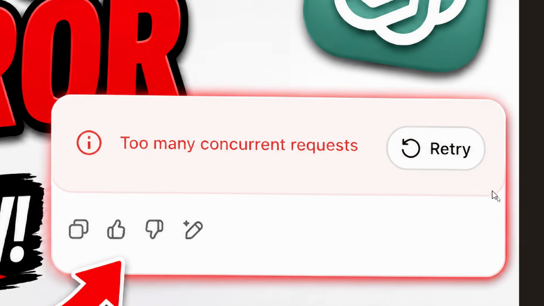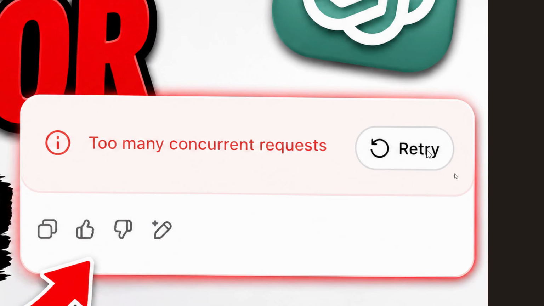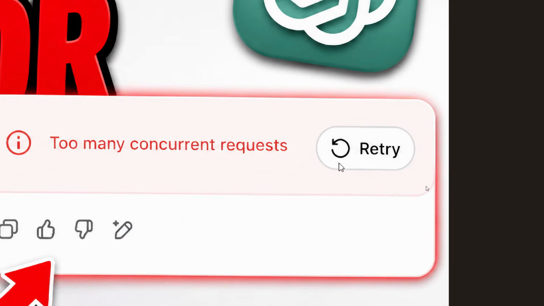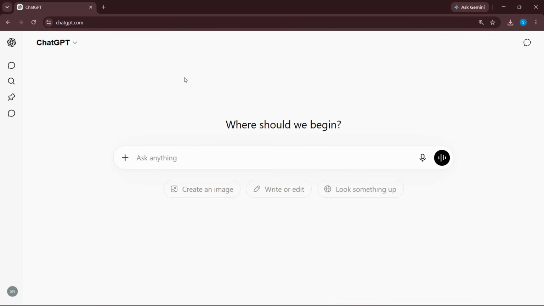In this video, we are going to see how we can resolve this error that you get on ChatGPT, which says too many concurrent requests. So if you have tried multiple times and it shows you this error, here's how you can quickly fix that. Most likely this issue is caused by a cache problem in your browser. If your cache is problematic, ChatGPT might think that so many requests are going on in the background.